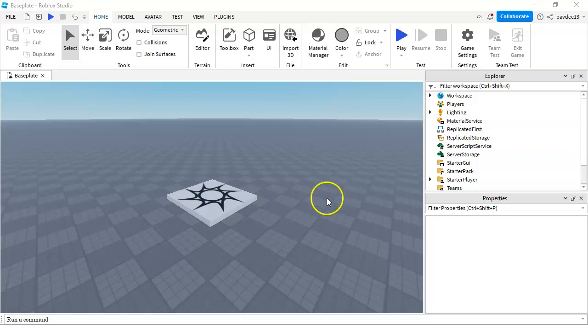In today's tutorial video, I'm going to show you how to make a button that opens a frame, and the frame has a button with an X that makes the frame disappear. This is what we're going to do in today's tutorial. So now let's not waste any more time and just get started.